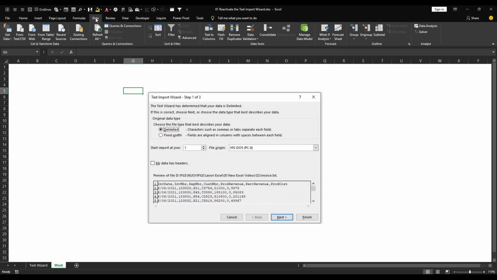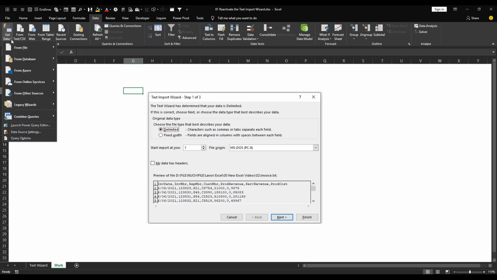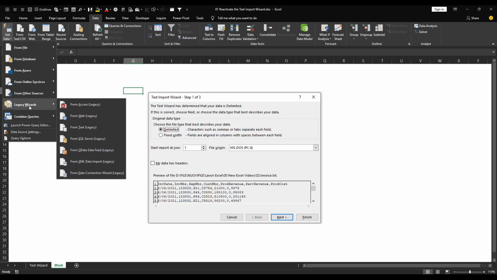Now if we go into the data tab and then in the get data selection, we can find the legacy wizard, and inside it we find the from text legacy.